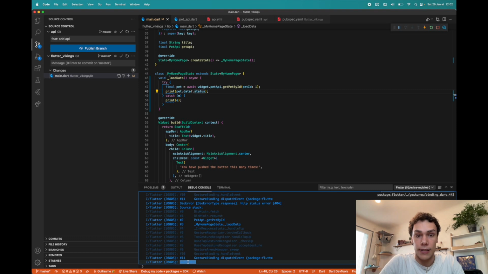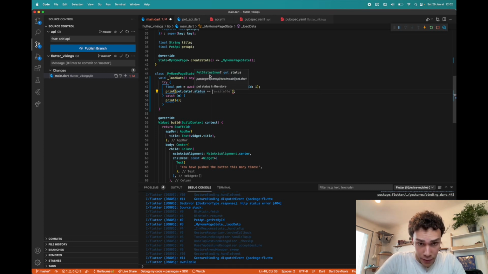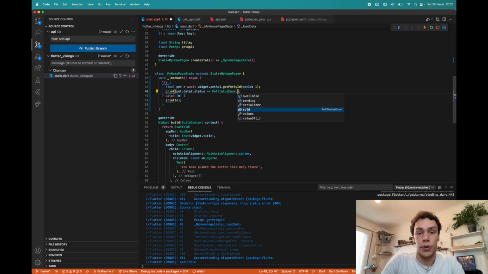And we can see that this pet is available. So you have properly fetched data, and you have everything, like you can check pet status equal, and there you have pet status, available, pending. So you have everything.